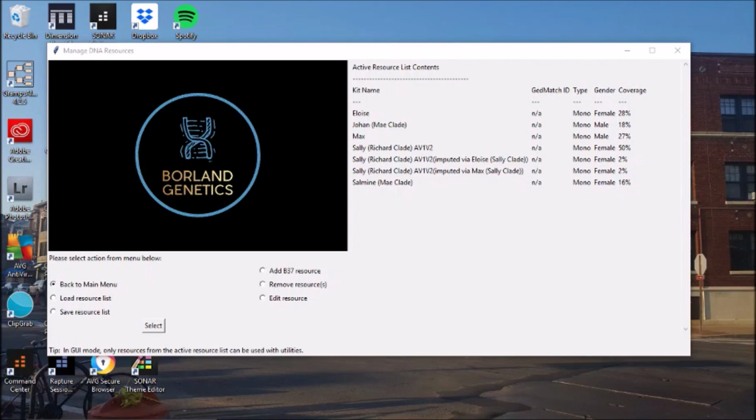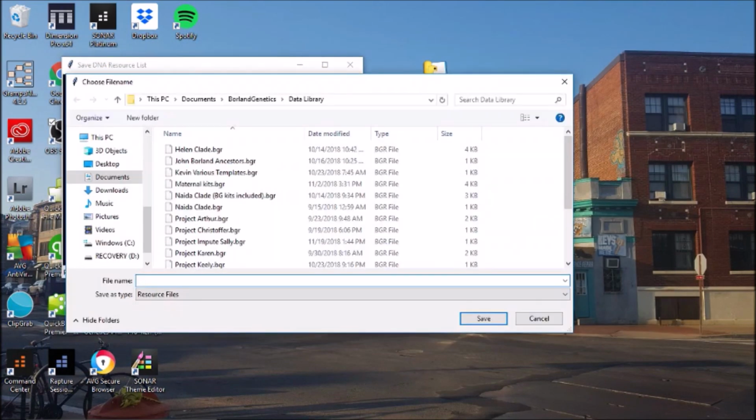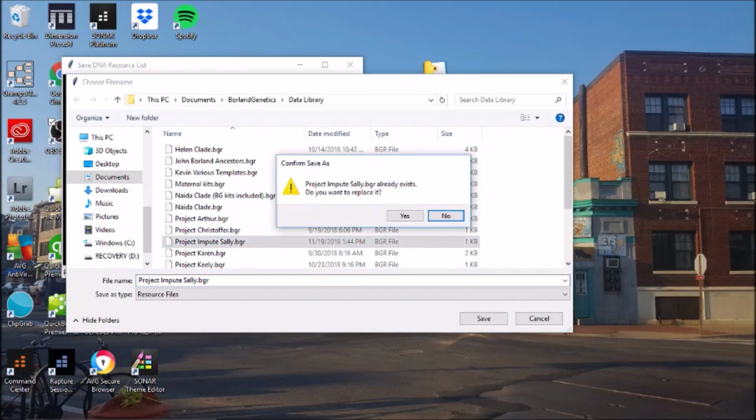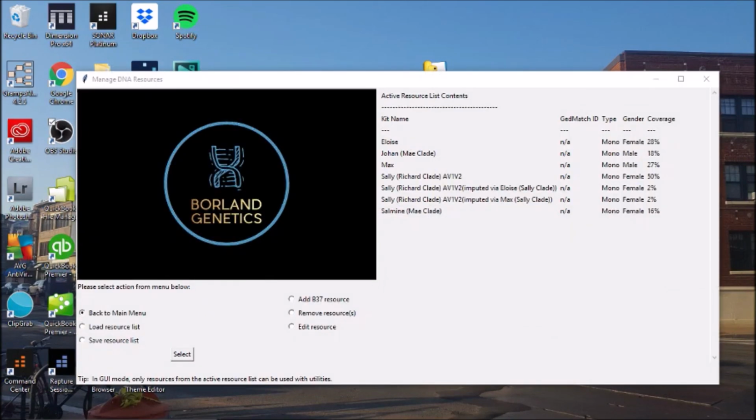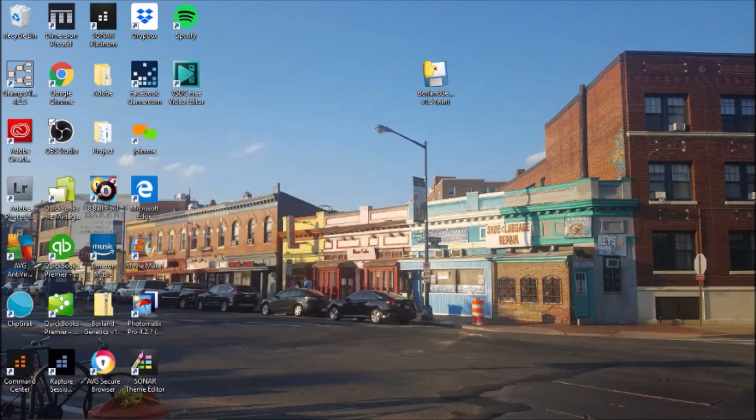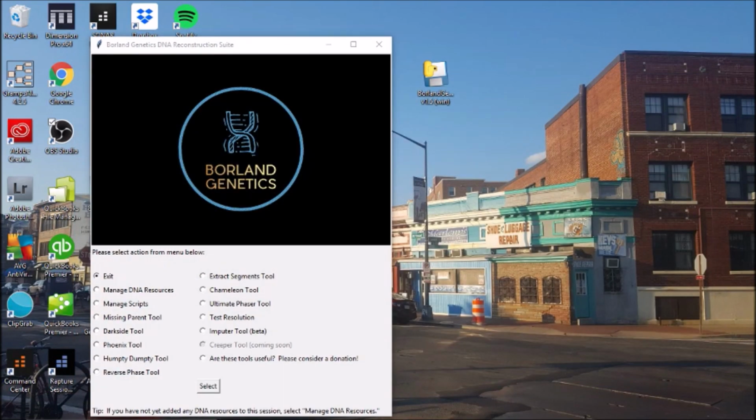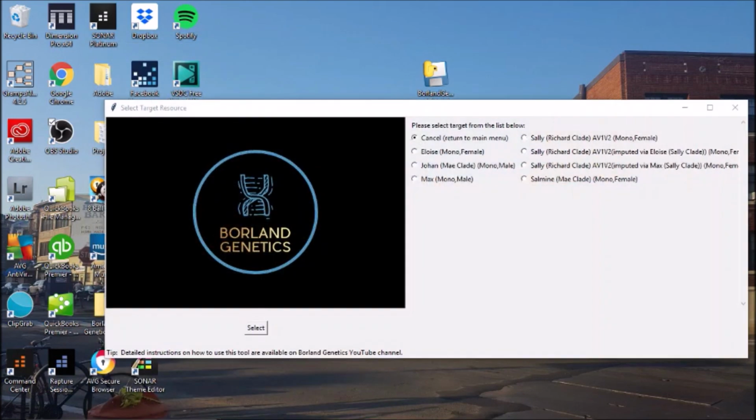So let's go back to the main menu. Let me save my resource list. I always like to save when I add something new to it, just in case something happens, my power goes out, who knows. So let's save the resource list. Okay, back to the main menu. I'm going to do this a little faster, and if you think you got it, you can fast forward over this until we get to the merging, but it didn't take that long.